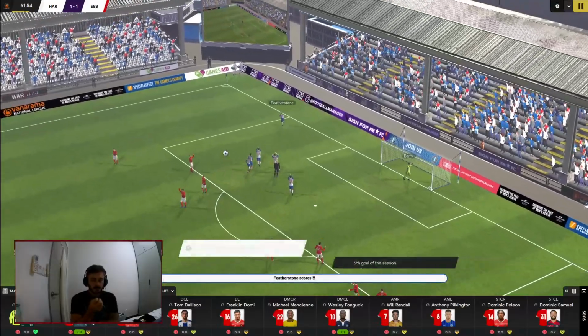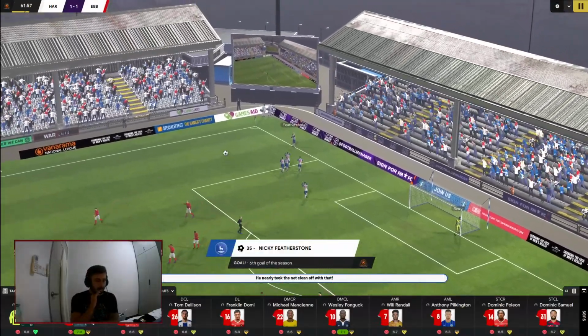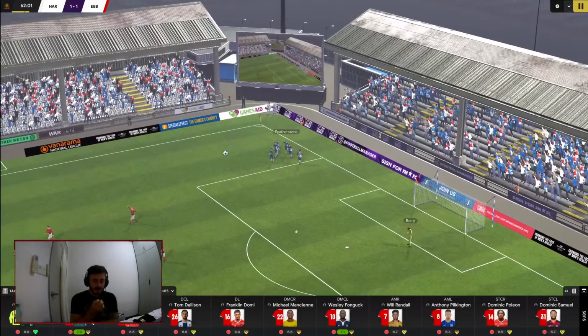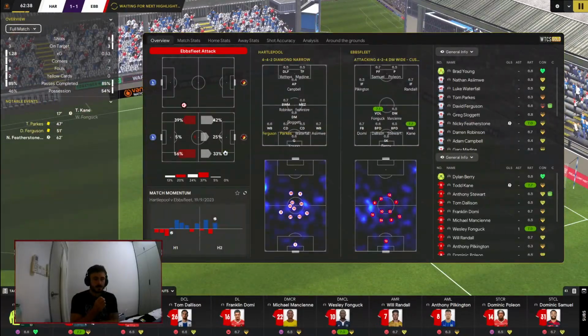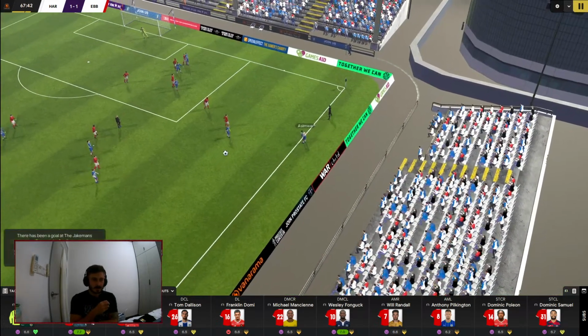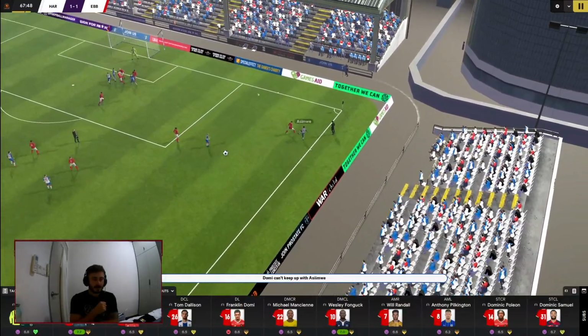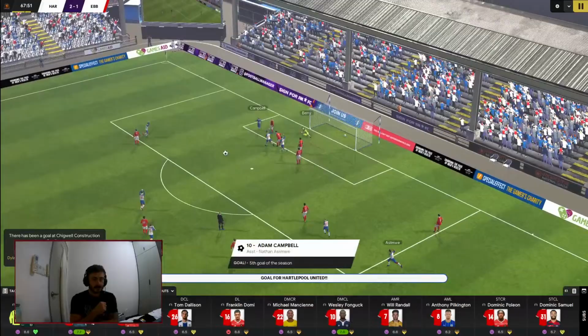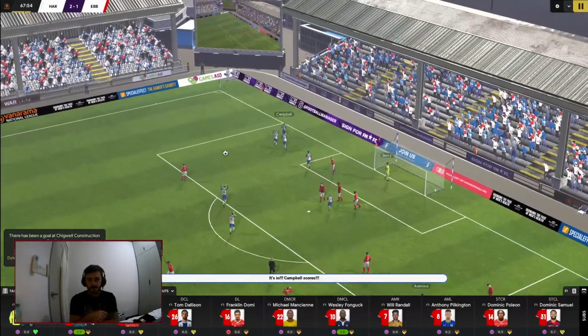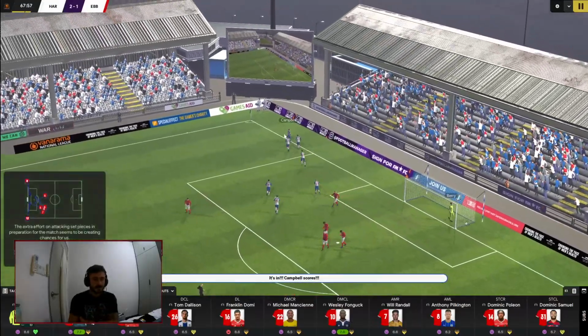And they've scored. Certainly going to be under the cosh now. Maybe should have come off attacking a fair bit earlier. Featherstone to Aston Campbell. Open goal and scores. Adam Campbell, 5th goal of the season.